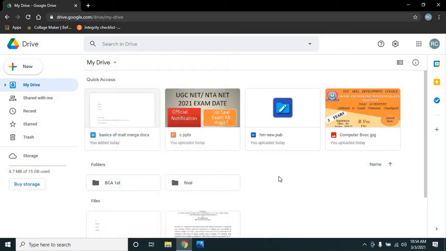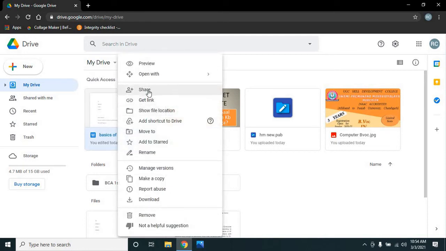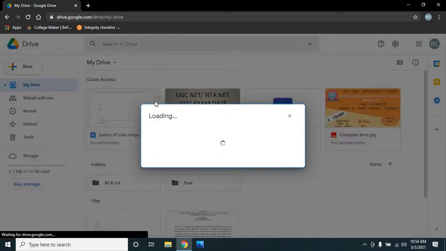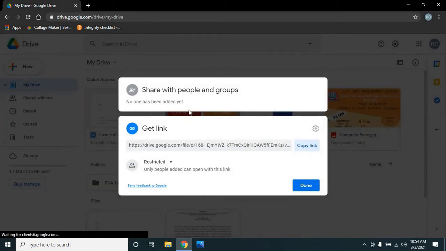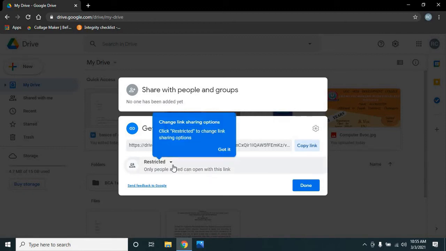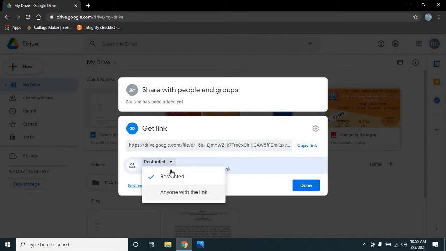Another important feature that Google Drive offers you is that you can share a file. For example, this file I have uploaded, and I want to share this file with my students or with my colleagues. Simply right click, and here you can see the option Share, or you can get the link of this file, so that you can share the link with your colleagues or with your students. So Get link. When you right click and click on Get link, see, by default the access is restricted, only people added can open with this link, right?